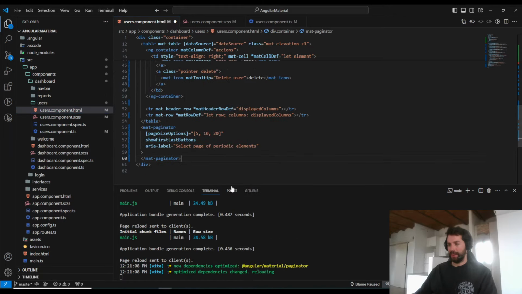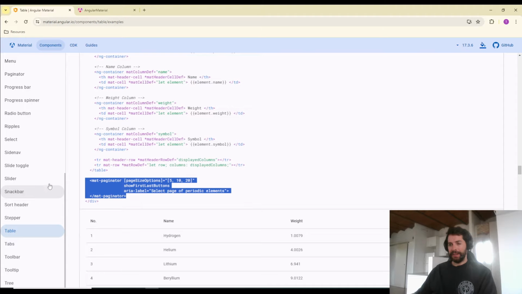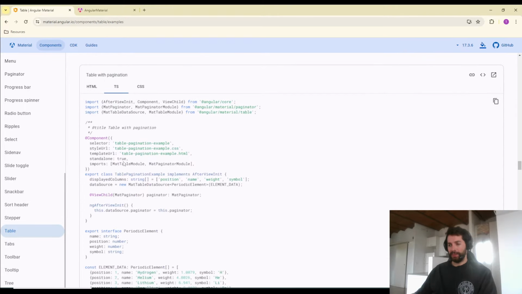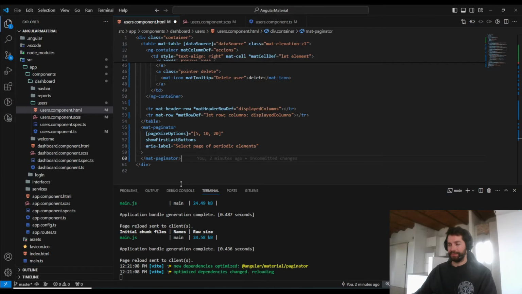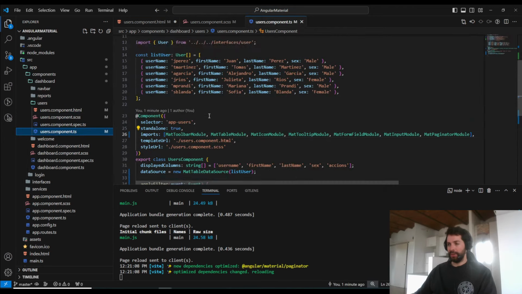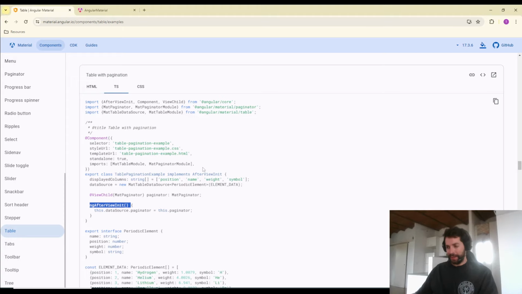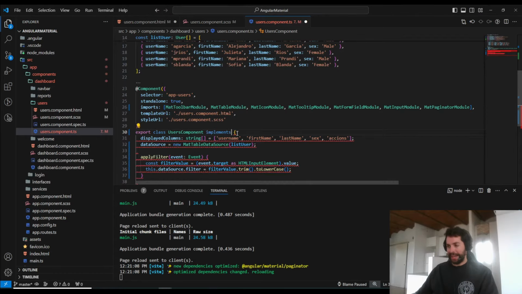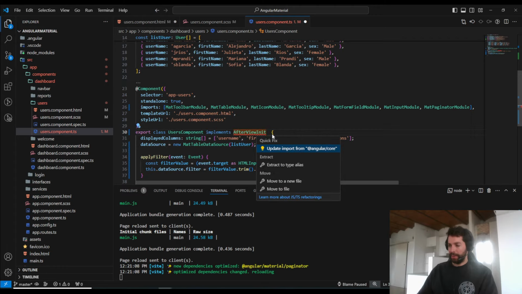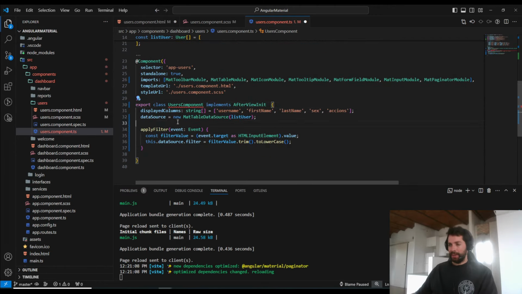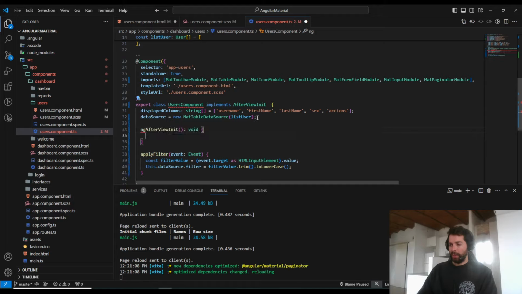I will format the document. And in the TS file, we need to do one thing. We need to add this line. We need to use these lines in this life cycle hook, and that's all. So let's go to the TS. I need to implement it here in the component. I'm going to use this life cycle hook. I will import it, and now I will use it.